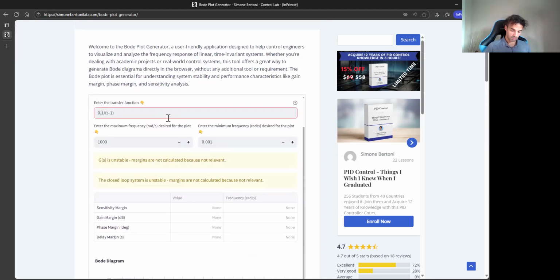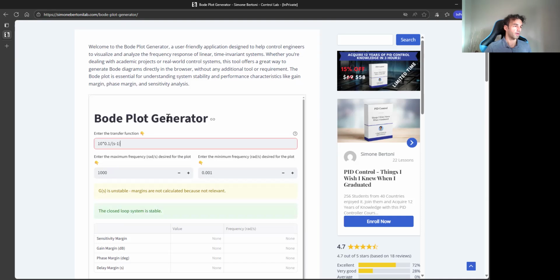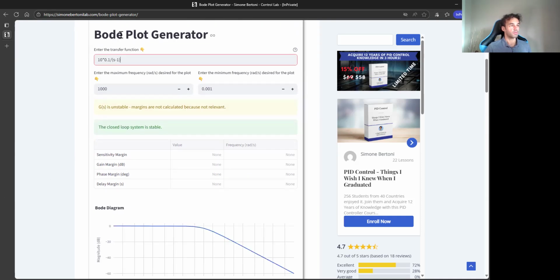So let's try to change. Let's say we add a controller that has gain 10. In this case, it's telling us that G is still unstable, but the closed loop system now is stable. That's a very different case, and this is as much as it can do in this tool, in this scenario of the unstable plant. So now we can see what is more relevant, because I think it's much more relevant when everything is stable and you do your classical analysis on Bode.